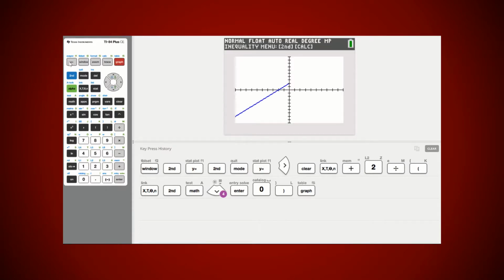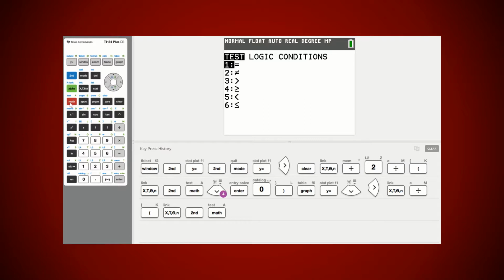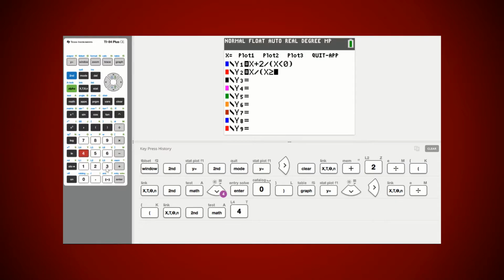Okay, yeah. All right, I'm going to come back to y equals, and then in y2 I'm going to put in the second expression, which was just x. Again, for my constraint, my if, I'm going to hit the division symbol. And again, I'm going to put in parentheses where x is, and this time it's greater than or equal to 0. So I'm going to hit second math again, which is the test function, and I want a greater than or equal to 0, which is option 4.